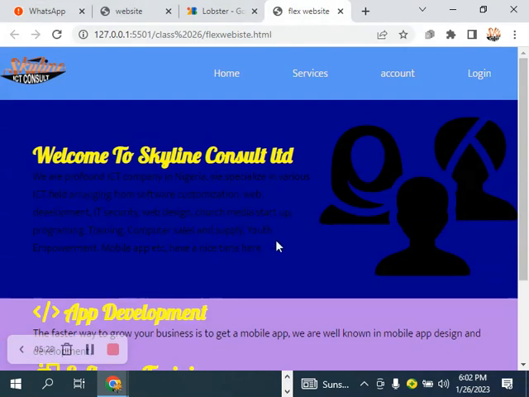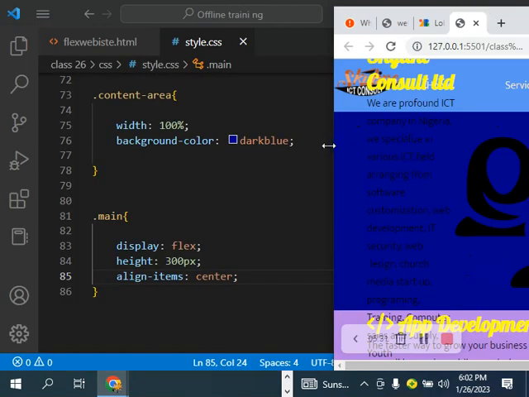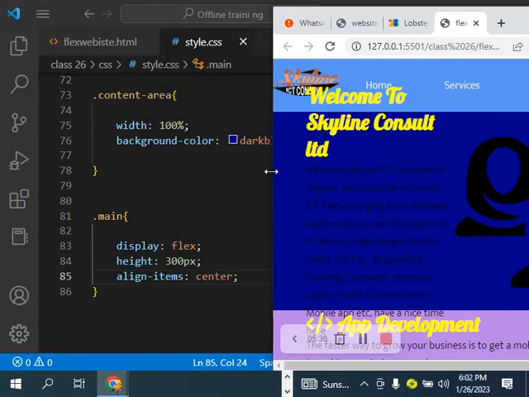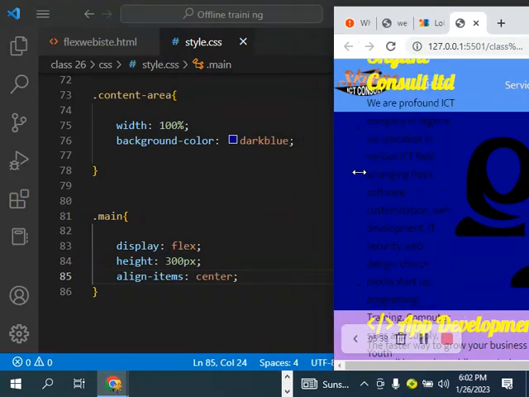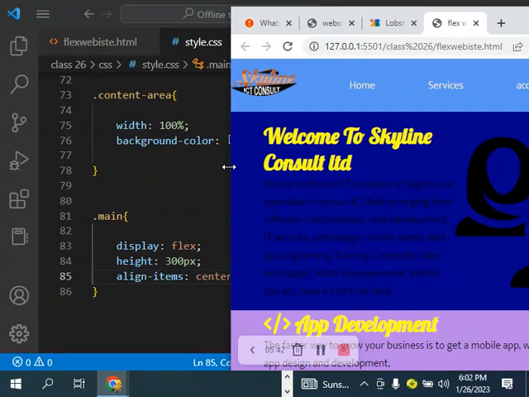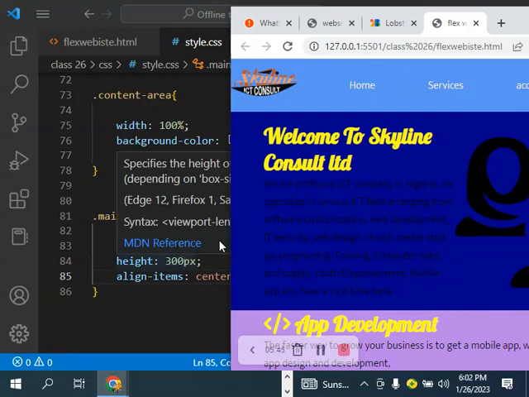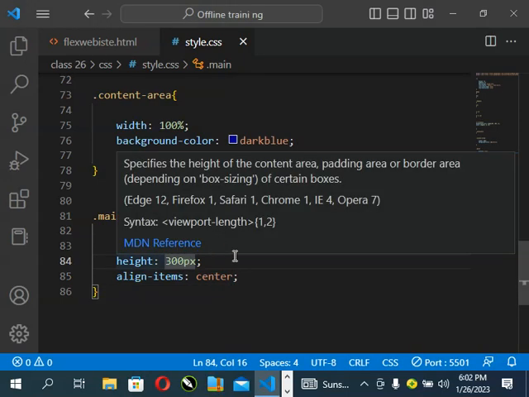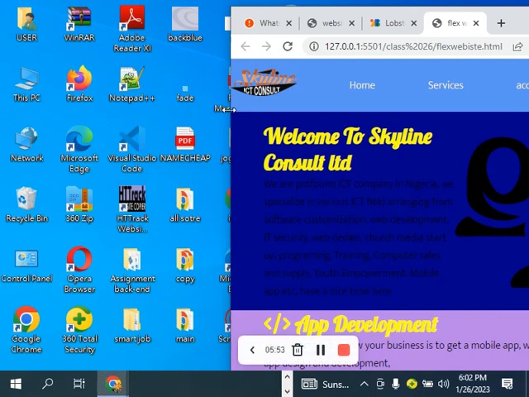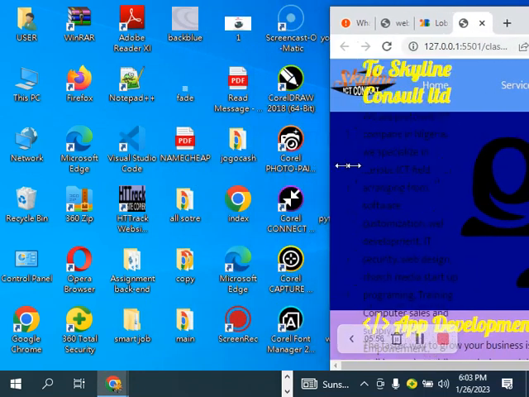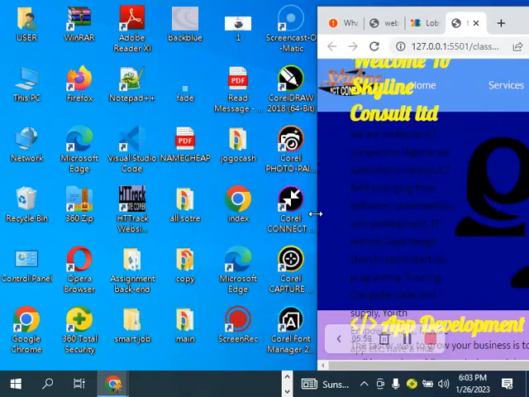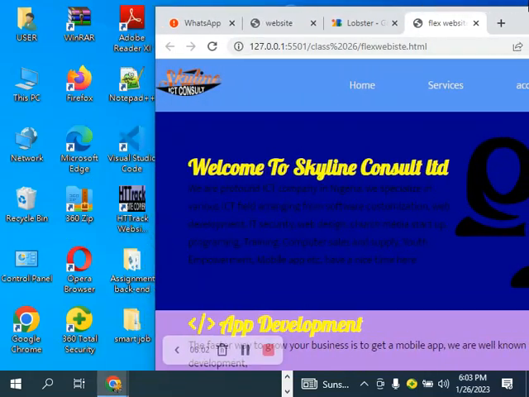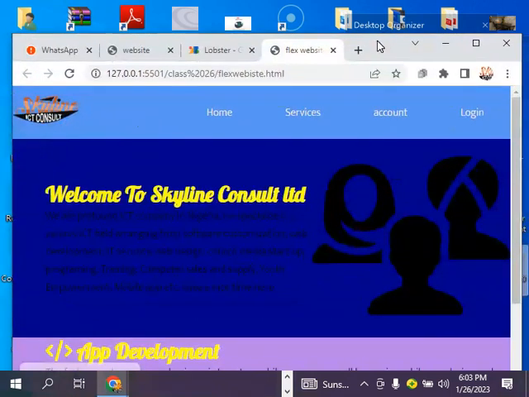So let's check out the responsiveness. Okay, it's not responsive, right? We're going to work on this. It's not responsive. We'll work on it when we start working on mobile. We try to work on responsiveness, right? The height is okay now, yeah. That's okay.